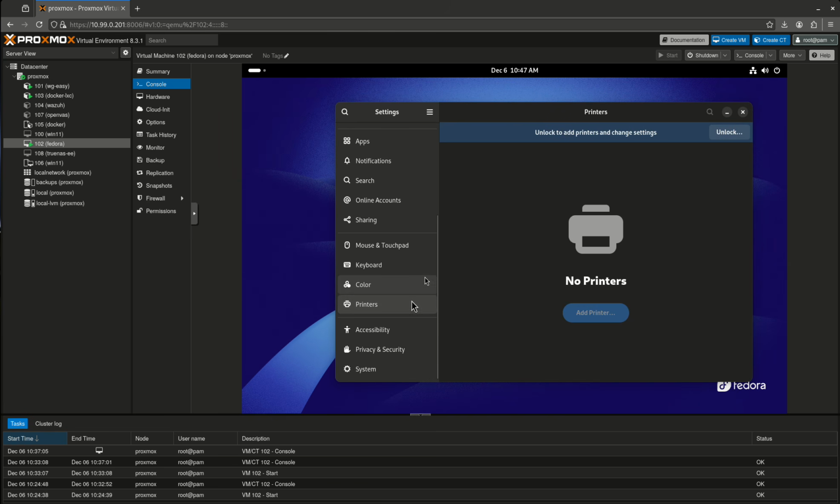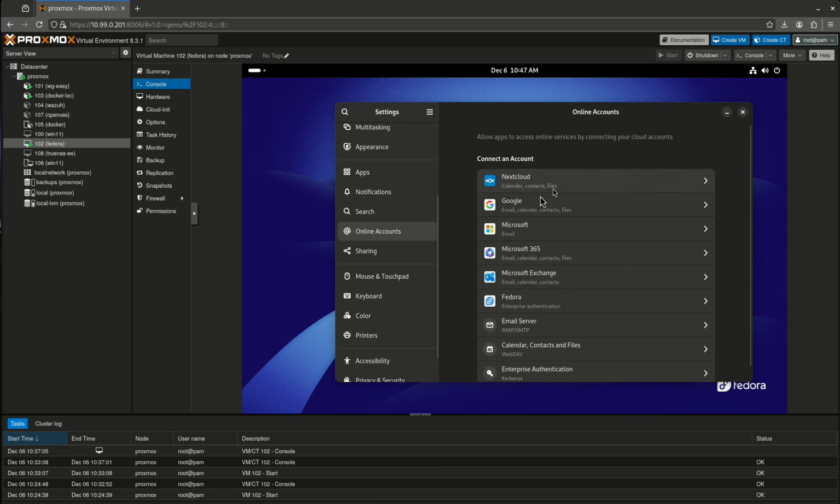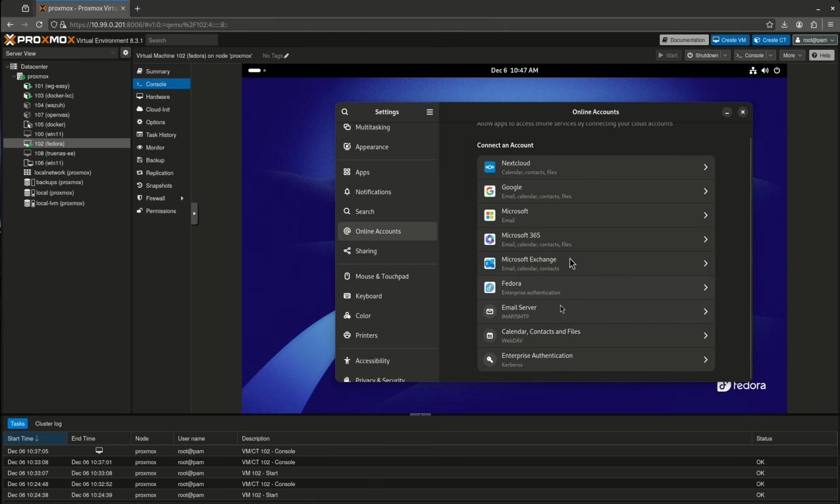Printing is not an issue. If you guys have printers, don't let anyone tell you that printing is hard. Printing is super easy. Here's your online accounts. You want to connect your Nextcloud, your Google email, your G Drive, all the Microsoft stuff. There's a lot of cool stuff here.